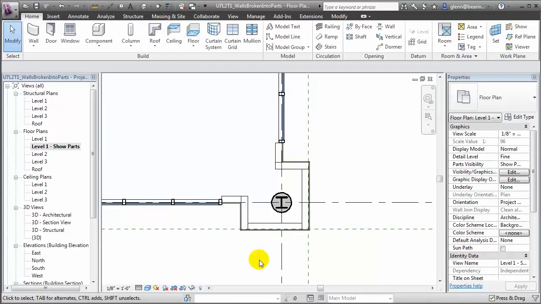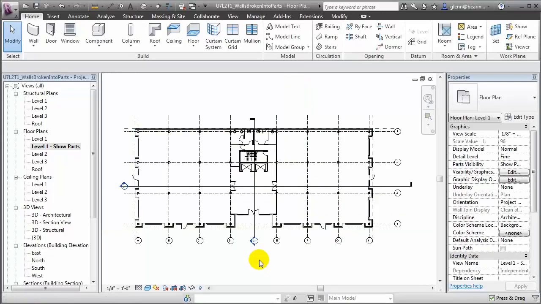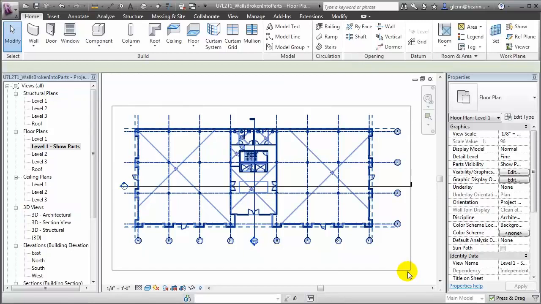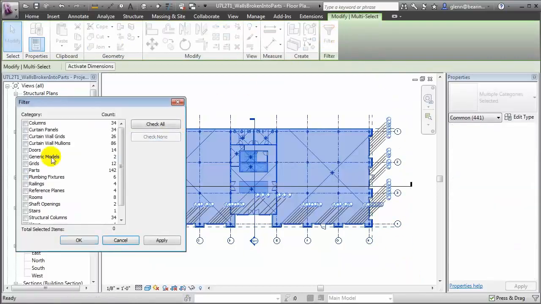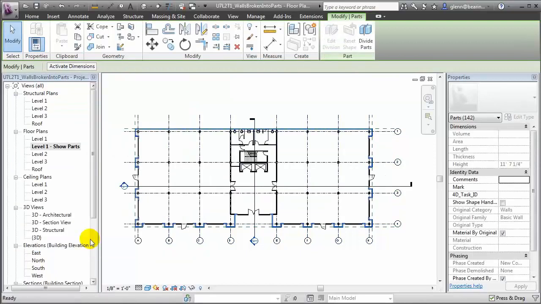We can zoom out now, use a drag select, then filter for parts to choose all of those parts that make up those core layers of the wall. With these selected, we can now enter the 4D task ID. We'll use 150 because that's the task ID associated with those core layers.